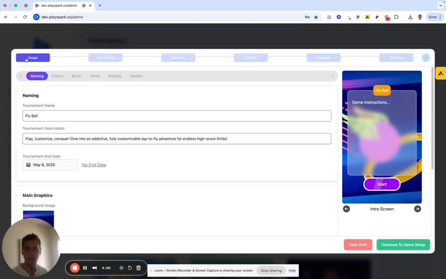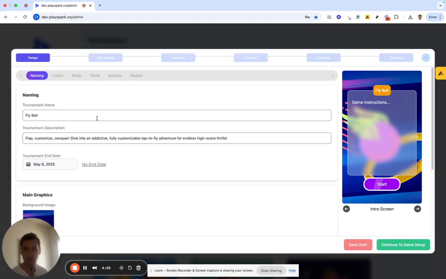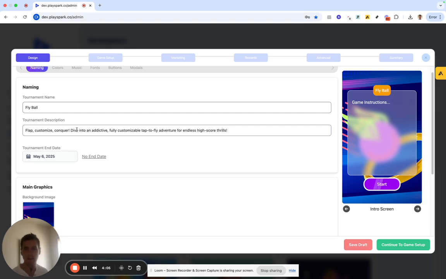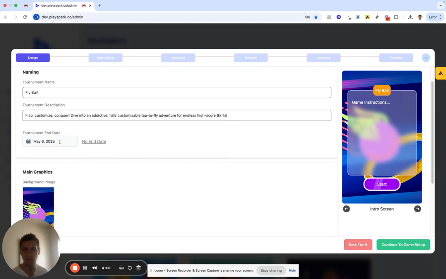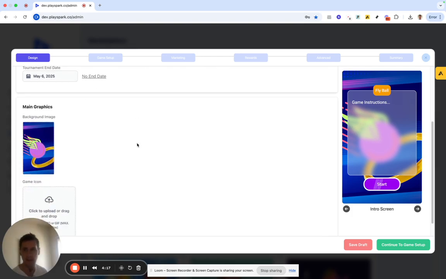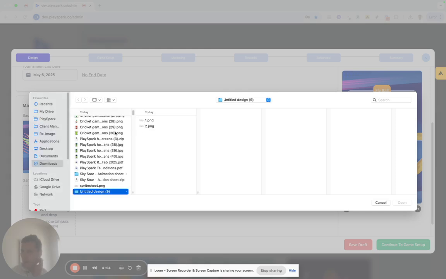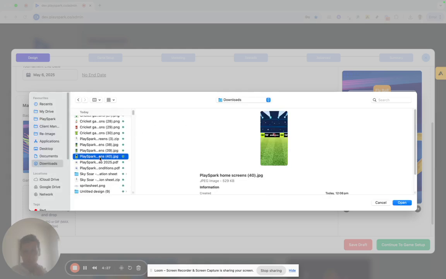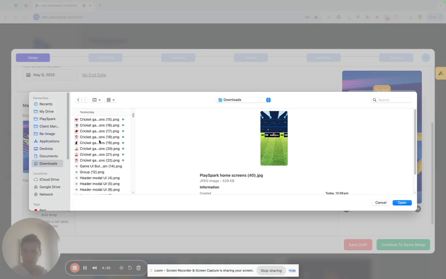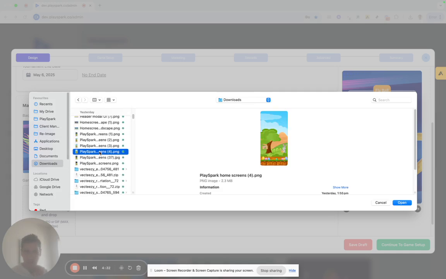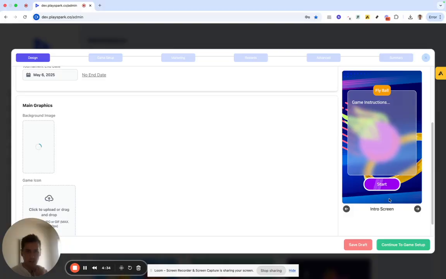Pretty simple. The first section is design, so you can start to change your name, the description of the game, that type of thing. You can set when you want that campaign to be ended. If you set an end date, it'll automatically stop on that day. Here you can select your graphics for your background image. You've got a preview on the side of what it might look like. So for instance, if I go and select a background somewhere here, let's just select this one, for instance.